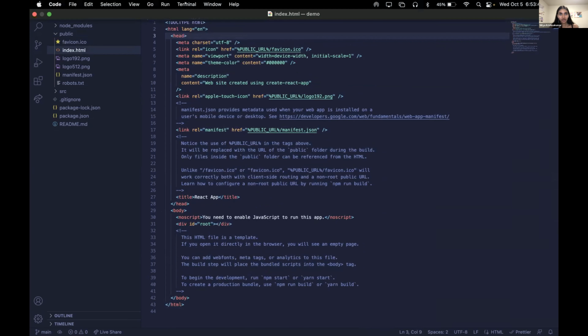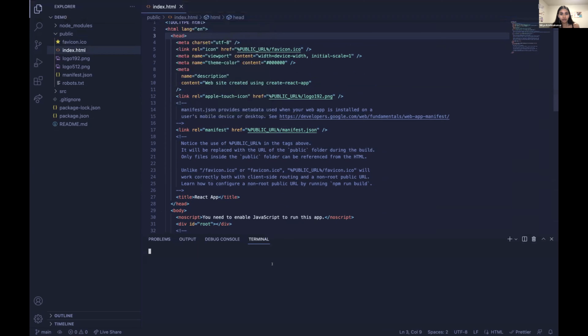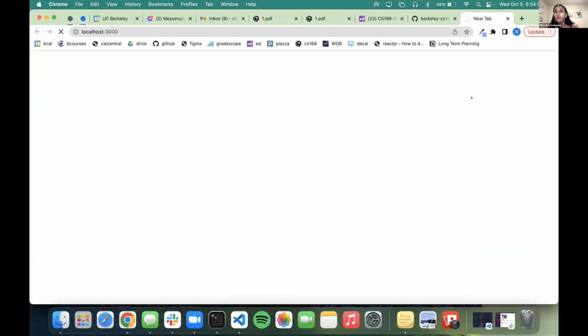And let me quickly show you how to run a React app. I'm going to open the terminal, and I'm cd'd into my root folder, which is called demo. I'm just going to run npm start. What this is going to do is start this React app on a local server and open it somewhere.